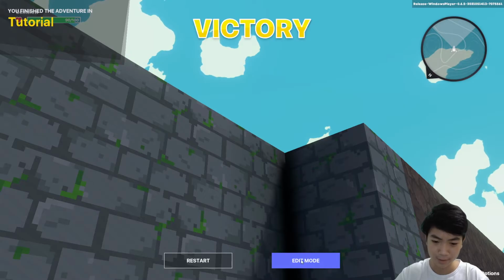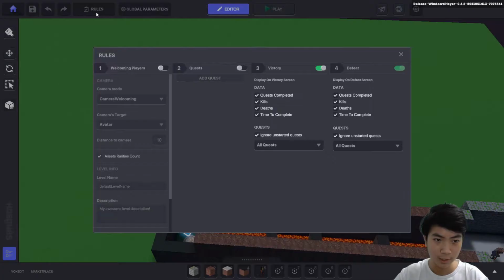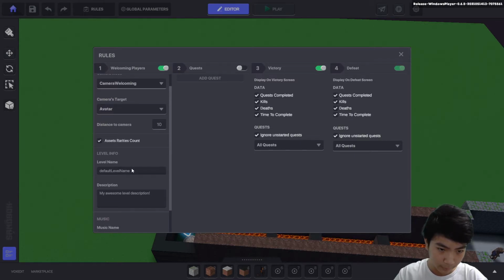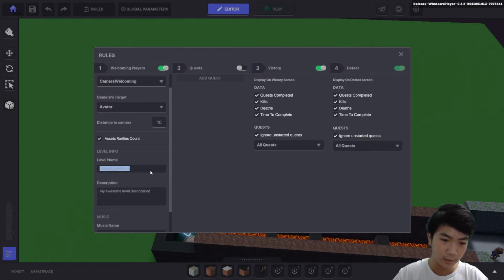So that is first person. We can actually add more stuff, so we can click on rules over here, and we can do welcoming players. Camera welcome, and then we can just do whatever we want. I will do this world center. No, actually I'll do avatar. So now we will basically be able to call ourselves. The level name is going to be chicken parkour, like so.